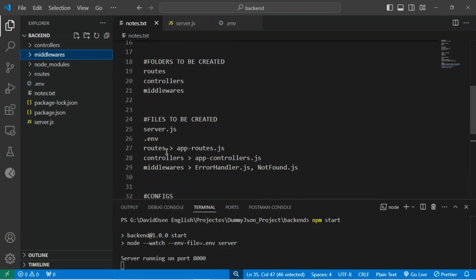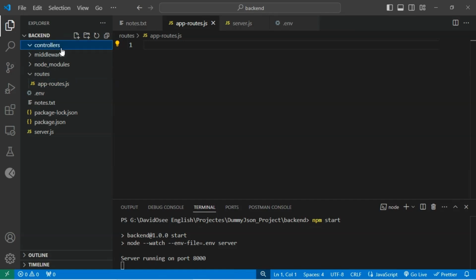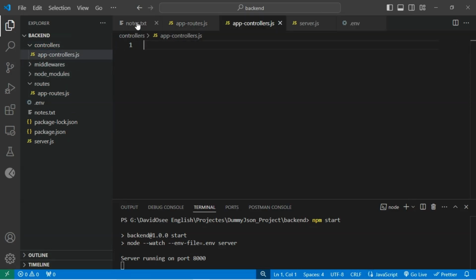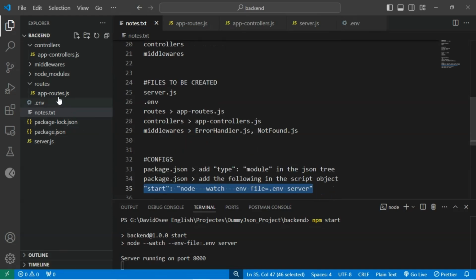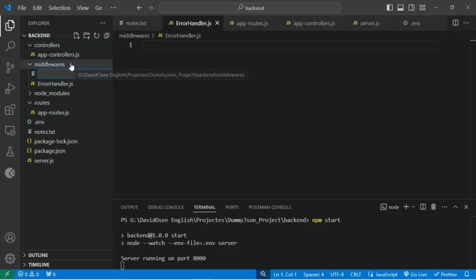I also need a folder called middleware. Then inside my routes folder, I need to create a file, which you can name anything, but I'm going to name it app-routes.js. And inside the controllers folder, I'm going to create app-controllers.js. Then the last two files that I need to create should be inside the middleware folder. We have errorHandler.js.